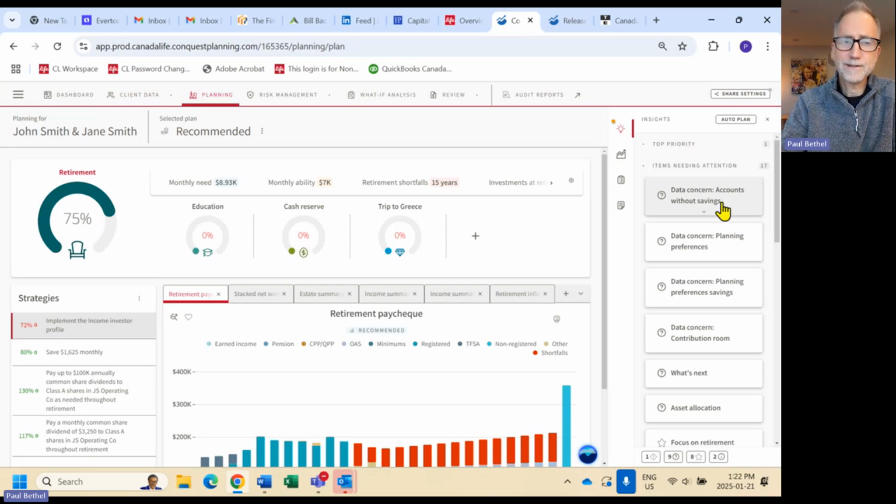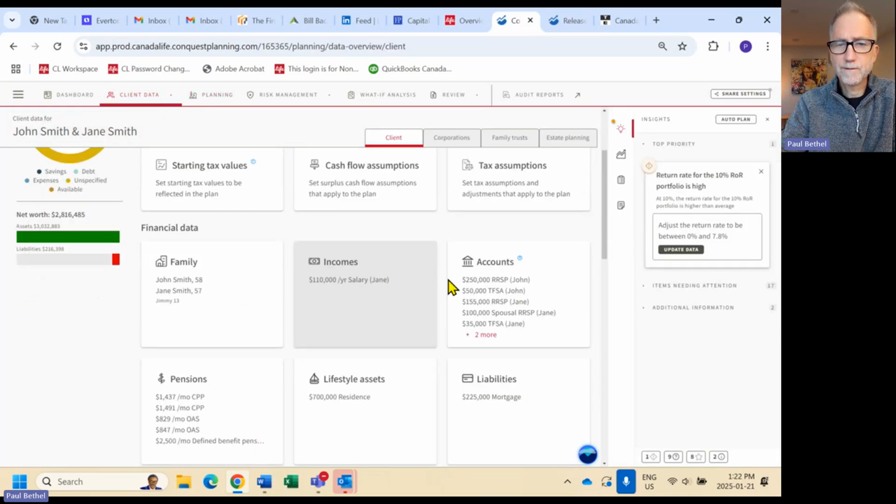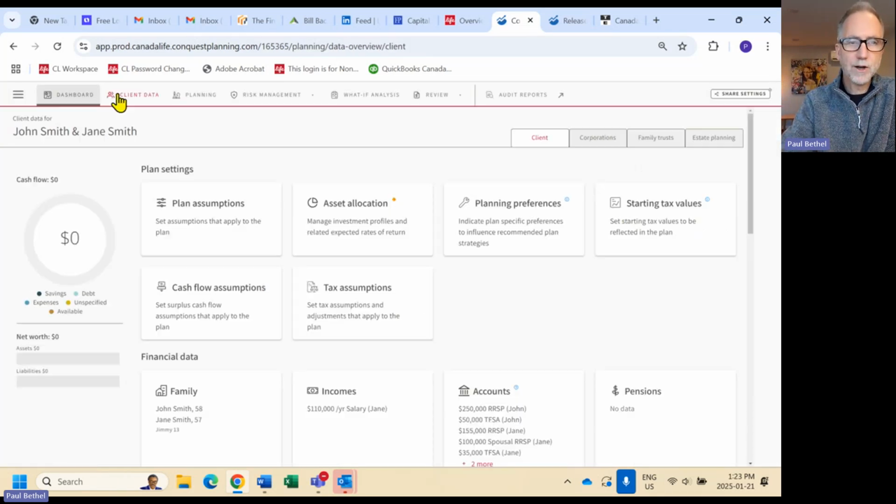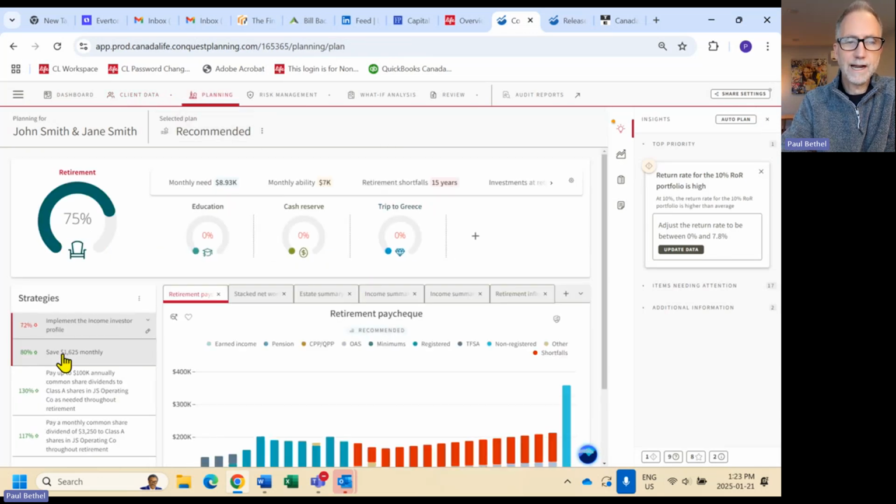Data concerns, accounts without savings. If I were to go back to the client overview section, go into the accounts, you'll notice these highlighted sections in blue. It's just saying, hey, don't forget about setting up that pack that the client has, anything that's already in force or that the client is already doing. If you want to implement a pack as a recommendation, I don't suggest you put it here. You can, but my preference would be to do that in the planning tab over here, just as an FYI. We would apply a savings strategy in expert planning mode, and we'll implement the recommendation to save.